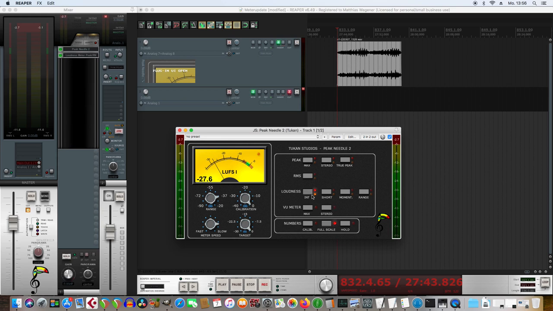And don't worry if there's nothing shown and the needle doesn't move during the first few seconds in the loudness mode. That's completely normal. Loudness meters need some time to get their measurements. So here it's fine. In short mode, it needs some time. And this is because short mode and range mode need a time window of 3 seconds.